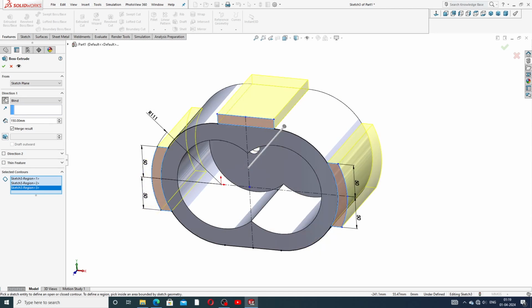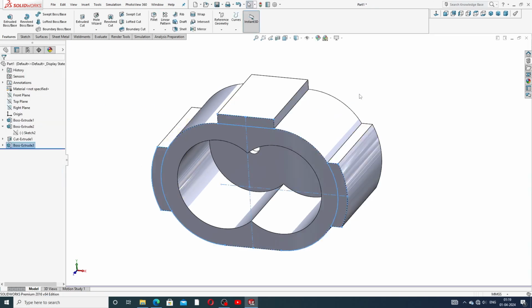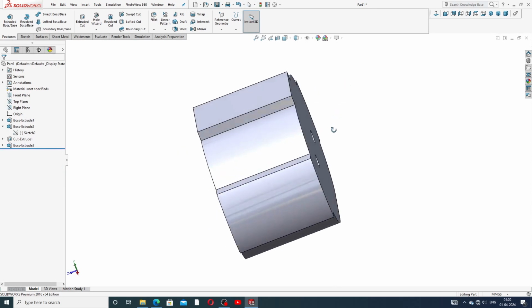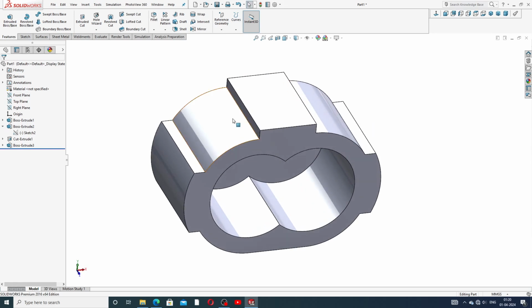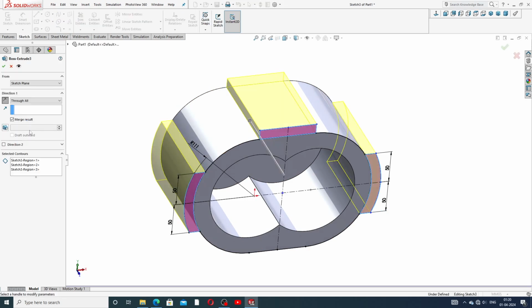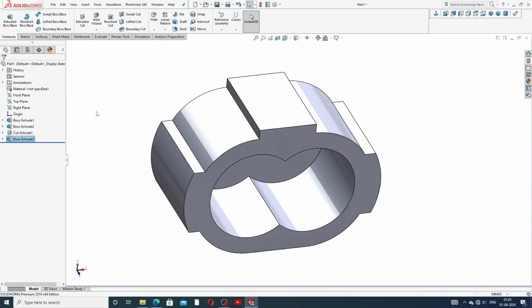And going to reverse, and this is through all, and okay, and this is a perfect drawing here. Okay, and going to this, and this is through all, and going to this.